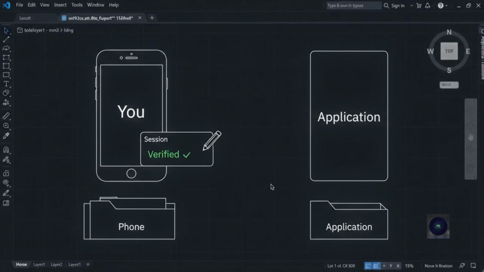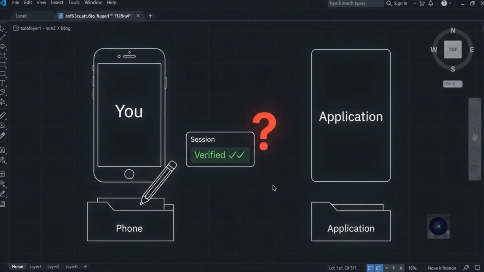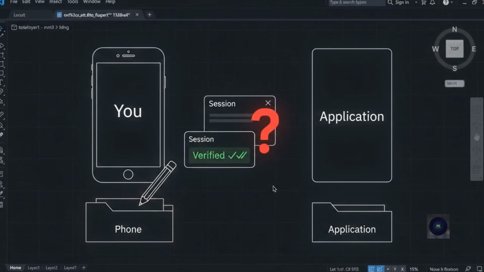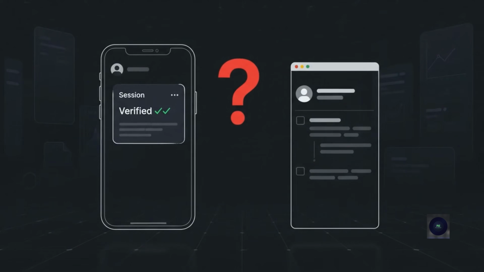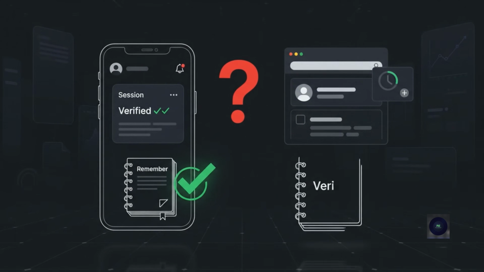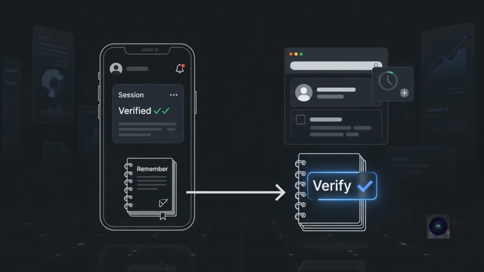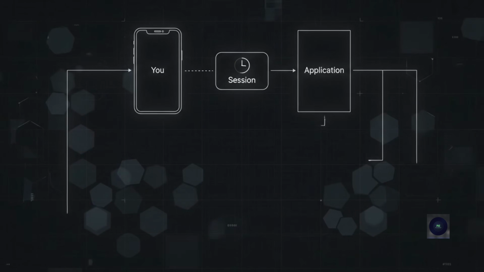Let's think about this. If your phone keeps the session, can the application trust it? The phone belongs to the user. Anything on the phone can potentially be changed. So the phone can remember things, but it shouldn't decide whether you're really authenticated. The application must verify. It must stay in control.